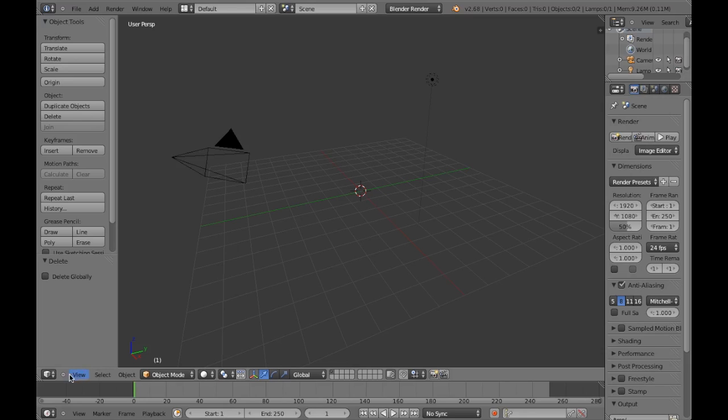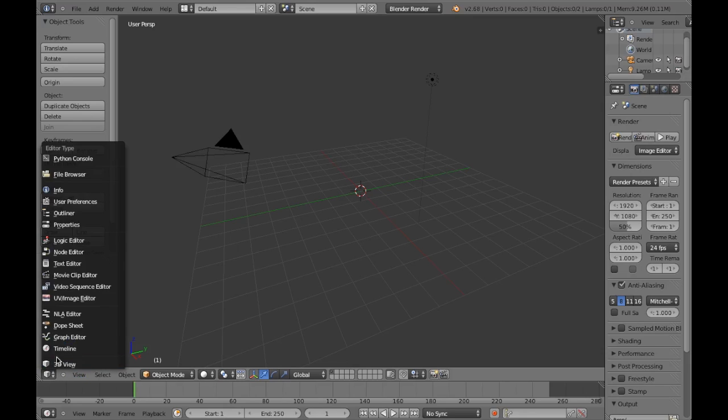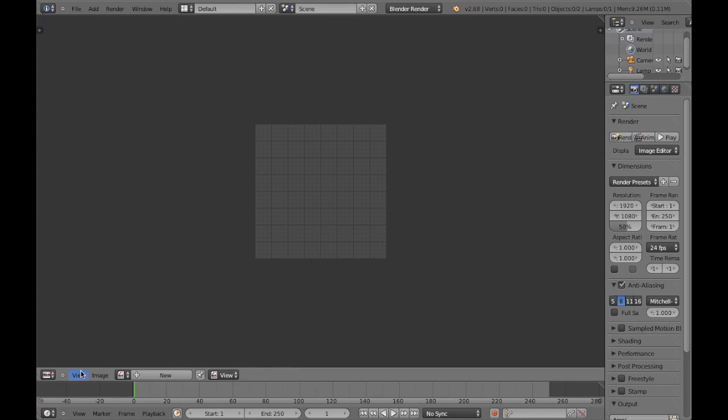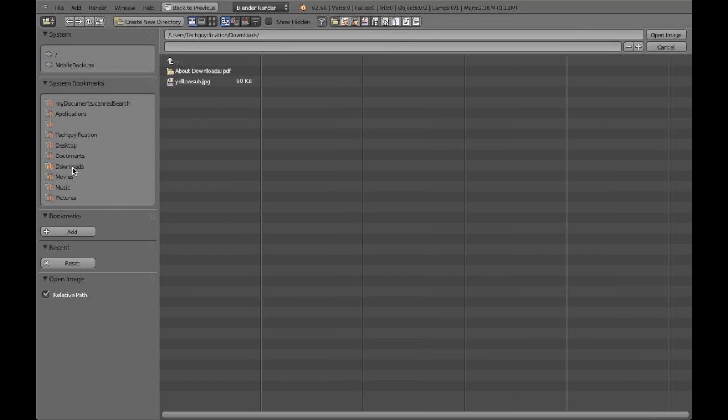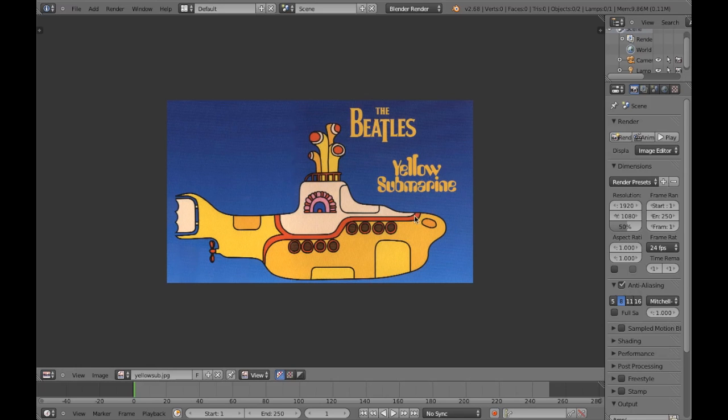Okay, so I downloaded the image. So now I'm going to go down here and go into UV/image editor, and now I'm going to go image, open image, and now I'm going to go into my downloads where it's saved, and yellow sub it's called, and say open image. So this is the image that we downloaded.